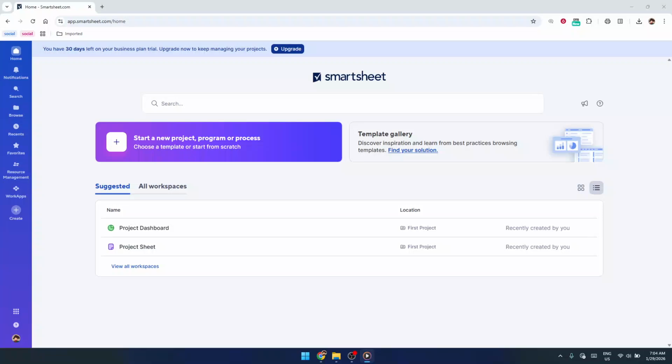In today's video, I'm going to teach you how to sort by date in Smartsheet. Sorting by date is one of the simplest but most powerful ways to keep your projects organized. Whether you're tracking deadlines, start dates, or milestones, having your rows in the right order makes it much easier to see what's coming up and what's already passed.